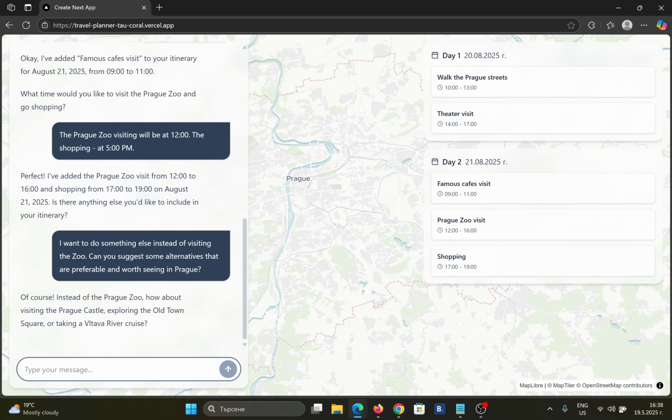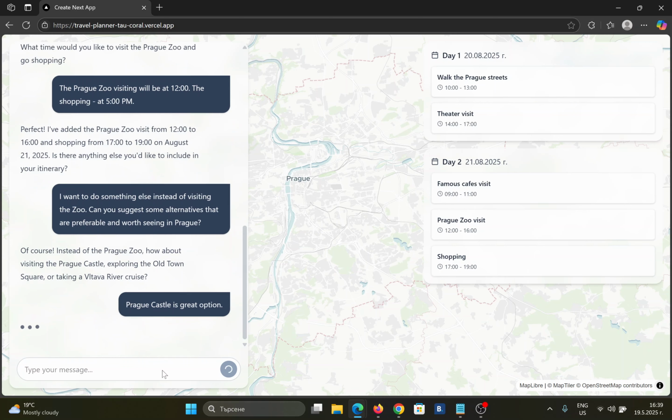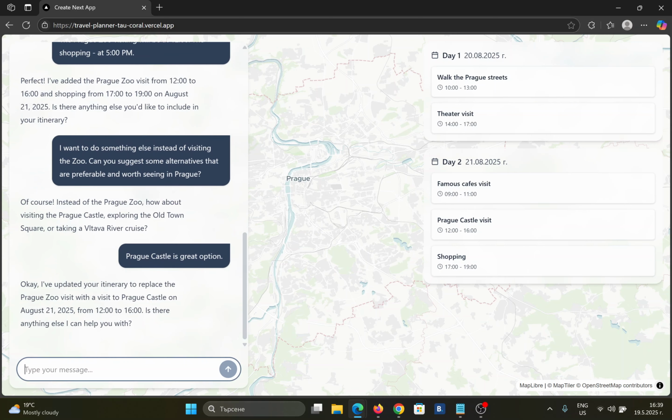We are answering the question. We will choose Prague Castle. And as you can see, the plan is changed. This level of customization helps turn a generic itinerary into a tailored experience, one that's flexible, collaborative, and guided by your evolving input. And that wraps up the current state of our travel planner app.